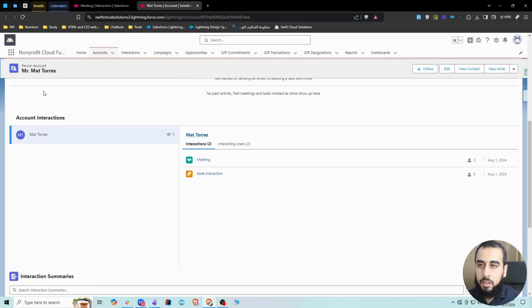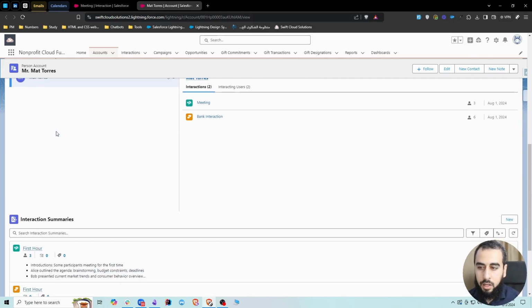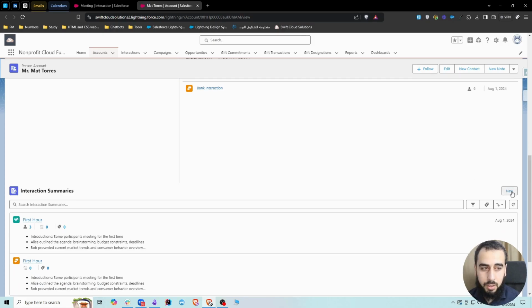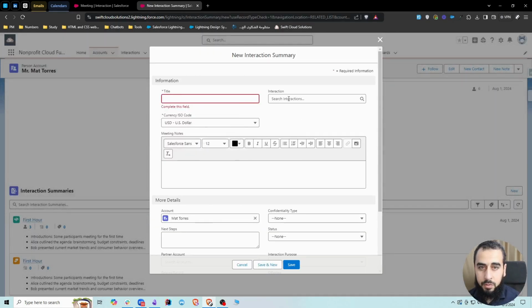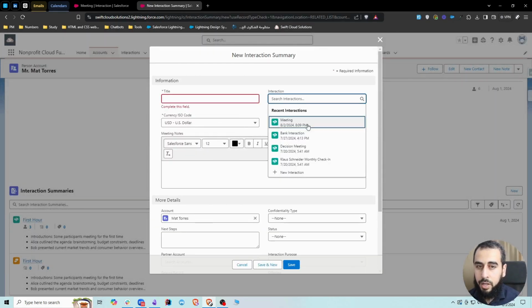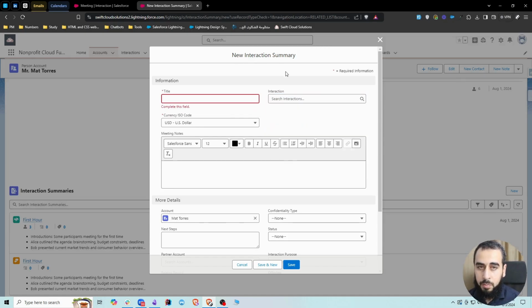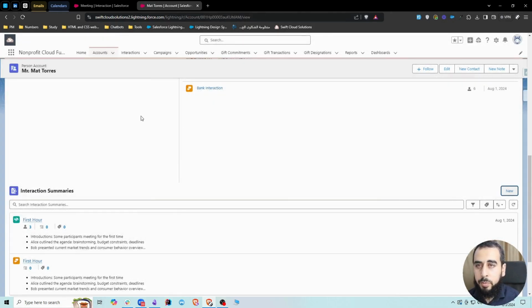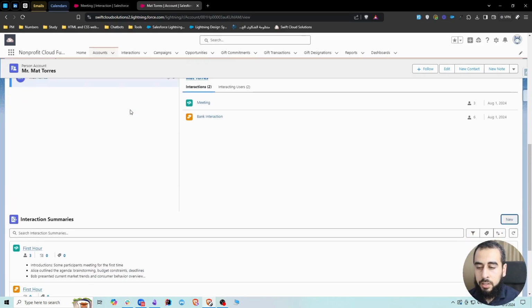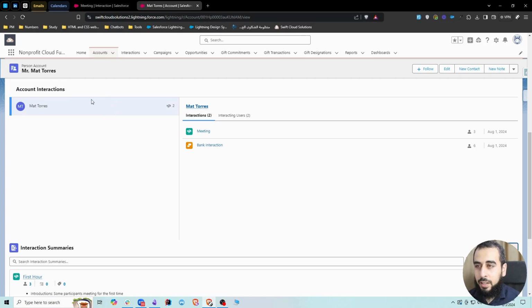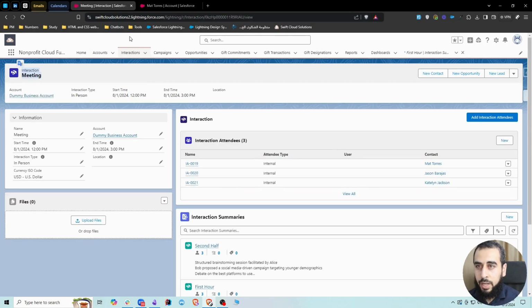At the account page, I can't really create a new interaction in here. I can create a new interaction summary, but then I'm gonna have to either select an existing interaction or create a new interaction in here, because an interaction summary would make sense to be associated with an interaction. So these are the 2 places where you can see and interact with interactions, no pun intended, at the account page and on the interactions tab.